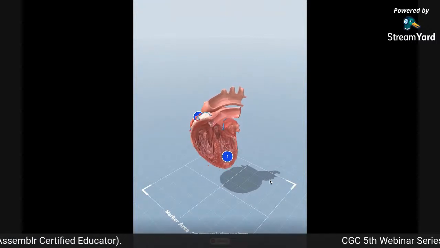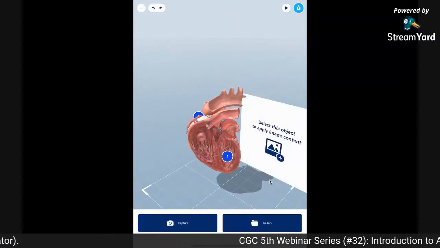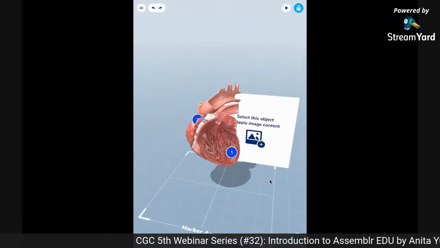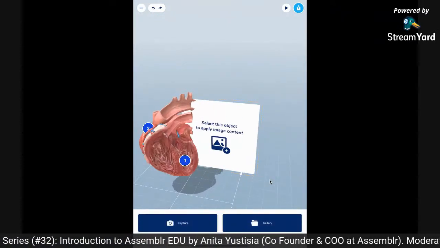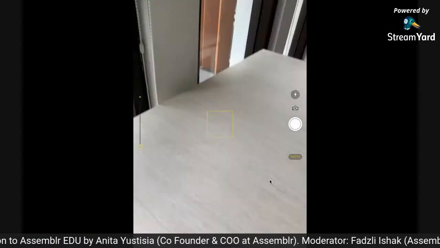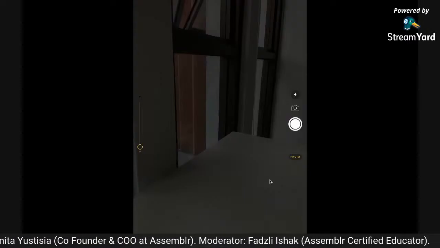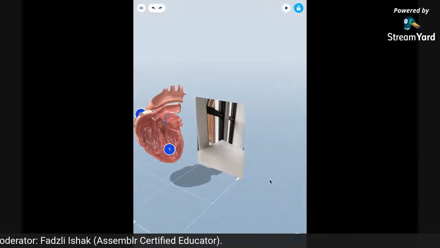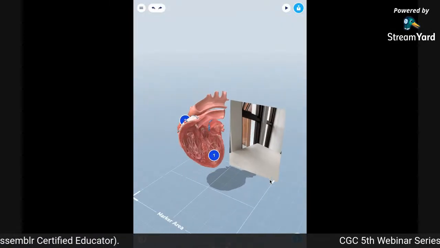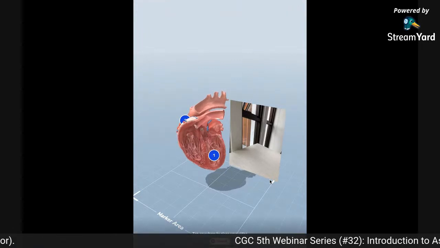Okay, so next we have the image feature. You can load your own image from your phone, or take a direct shot, or paste a URL, as long as it's JPEG or PNG. Okay, this is an example of the image that I have just captured.